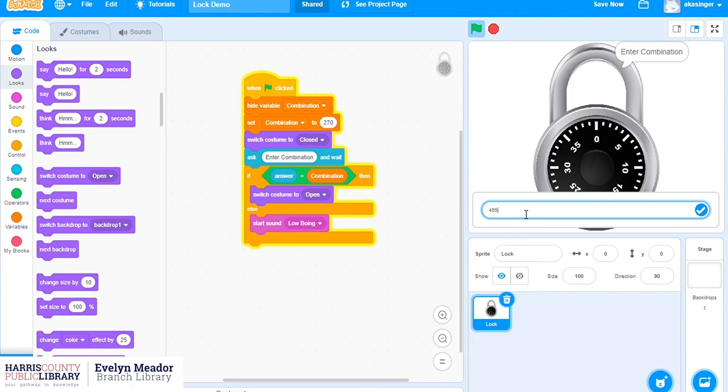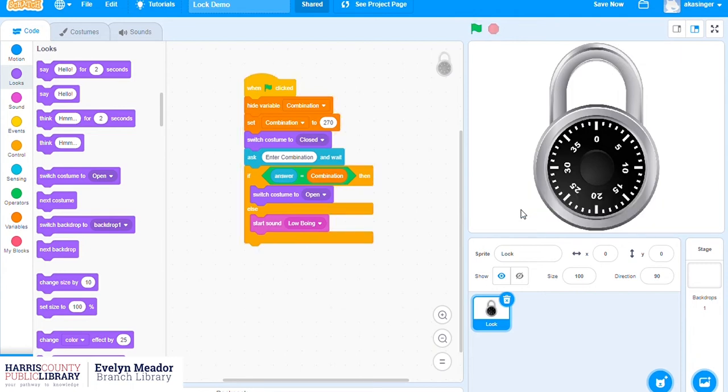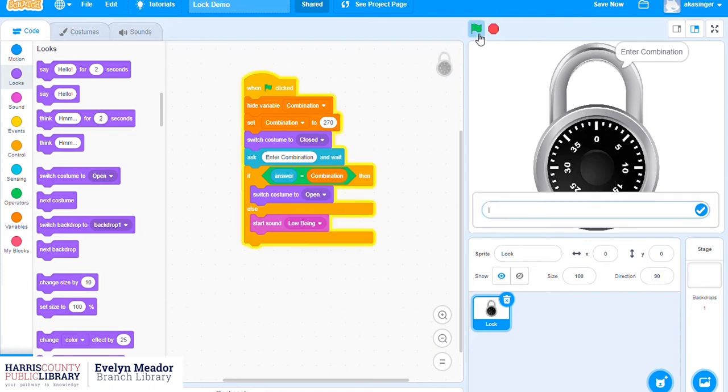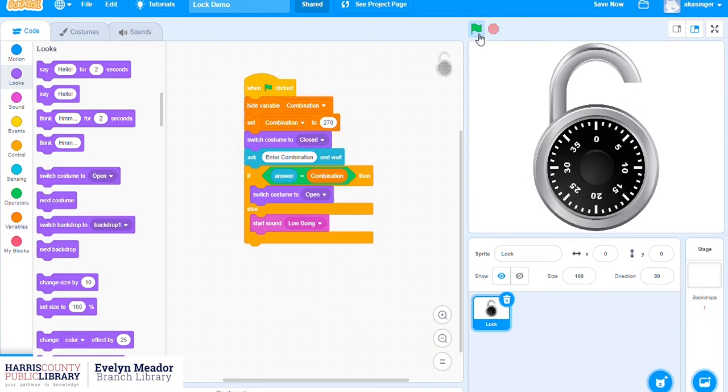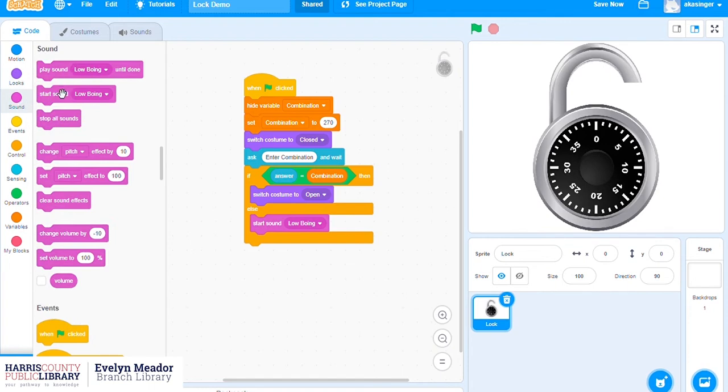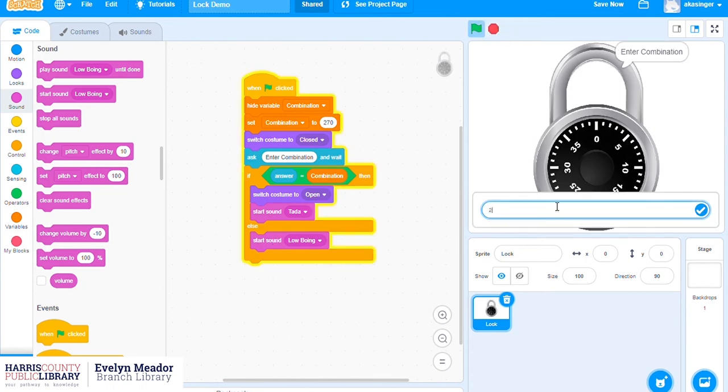Oops. Low boy. Hit the flag. Let's get it right. It's open. I think we need a sound effect for open too, which is why I have the ta-da in there. So we'll go back to the sound panel and we'll start sound ta-da. Let's do that. I like this.